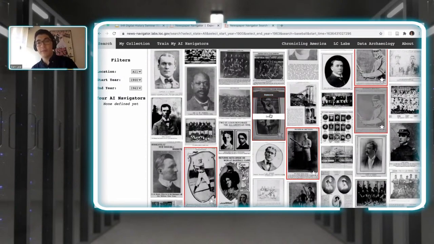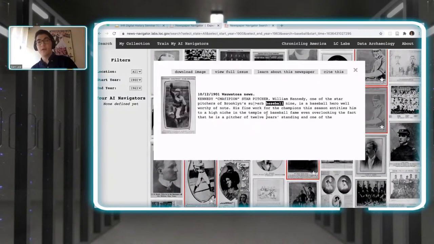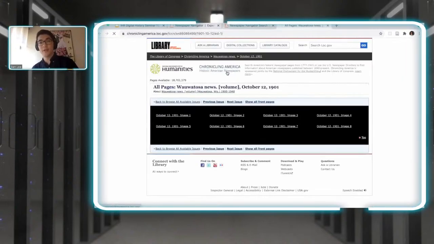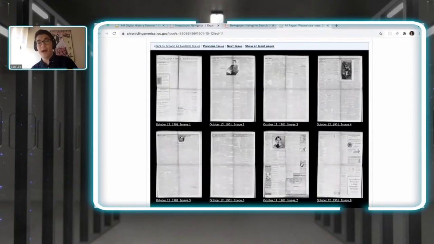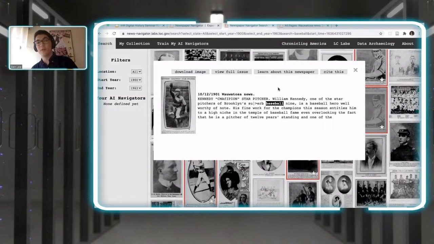And I will also mention here, just for a brief explanation of the kinds of things you can do, you click info on any one of the photos, it'll bring up a modal with the caption and context, as well as the date published, the newspaper title. And you can then also click to download the image using IIIF. You can view the full issue. So this will bring you to the Chronicling America page for that newspaper title. Here we can see the image in context if we click. Then we can also learn more about the title or generate a citation.